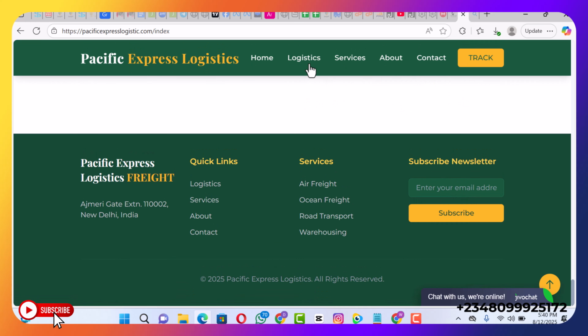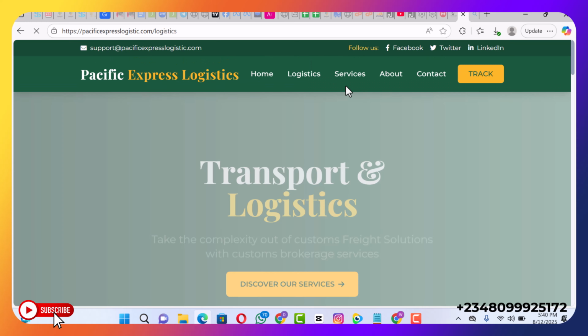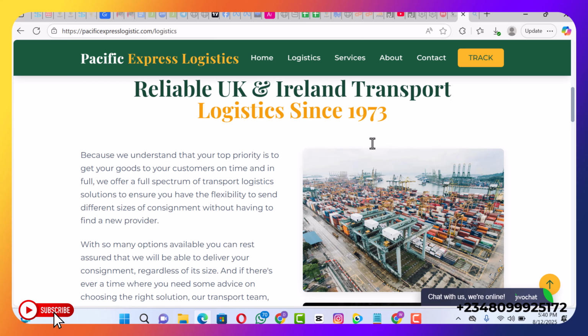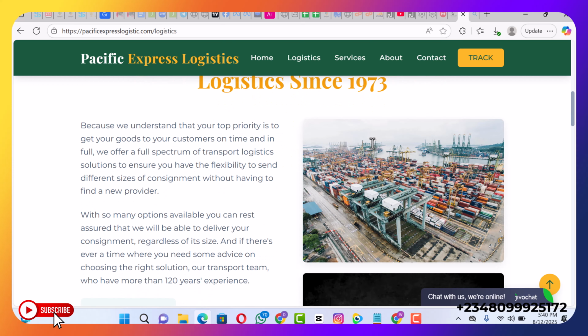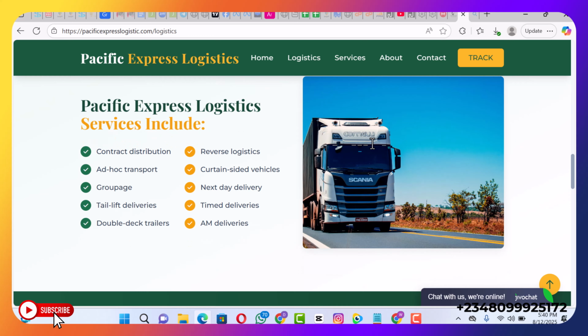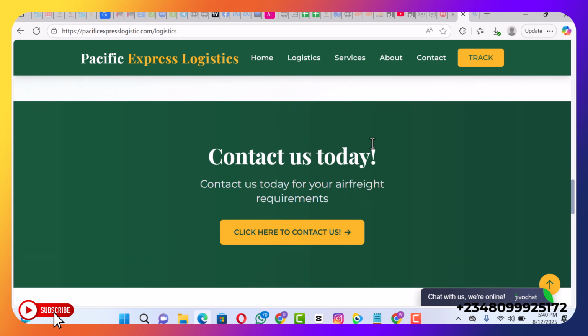Right here we have trusted by some of the world companies. And over here we have logistics. Right under logistics we have transport and logistics. Discover our services, reliable UK Island Transport Logistics since 1973. Right here we have Pacific, that is the brand name. Right here we have contact us today.